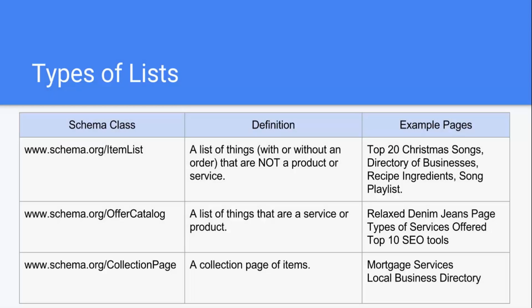In this tutorial, I'm going to cover different types of lists. There's 3 I'm going to focus on specifically. The first is an item list, which is a list of things that are not products or services. These can be everything from a list of top 20 songs, a directory of businesses, recipe ingredients, song playlist. Think of it just as a list of things that are not products or services.